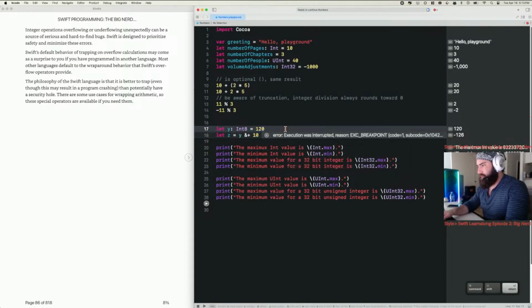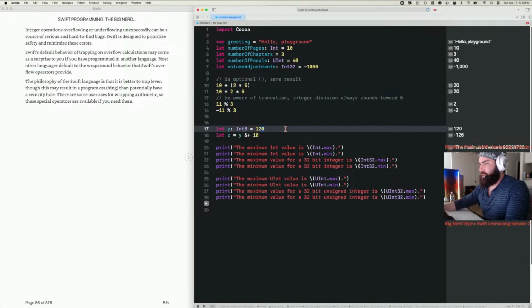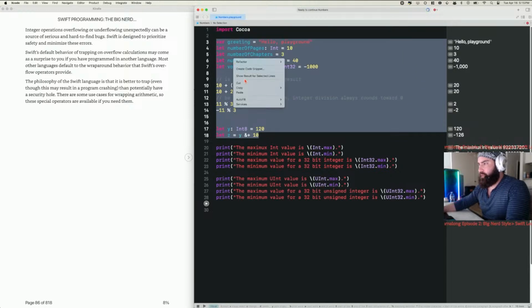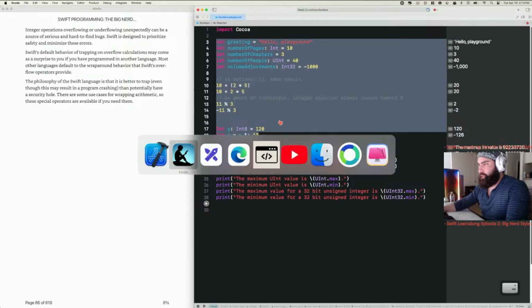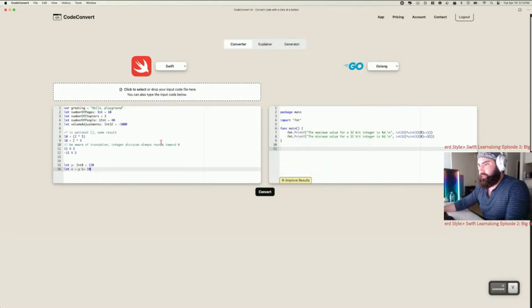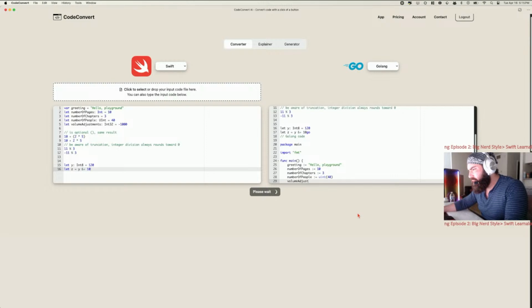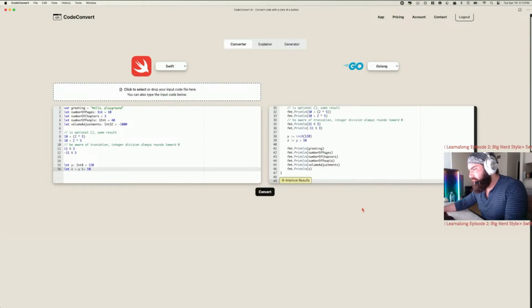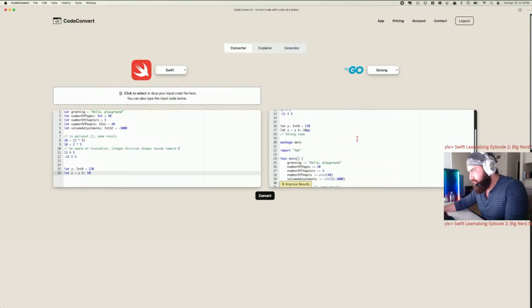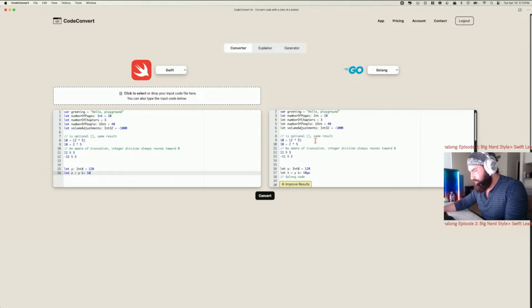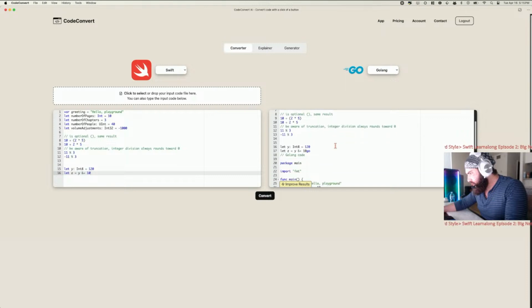Wait, why must we get this error? Get out of here. Okay, so let me see what this looks like. Why did it throw that up there? That's definitely not valid. This looks correct. Let number of pages. Oh, we saw that.